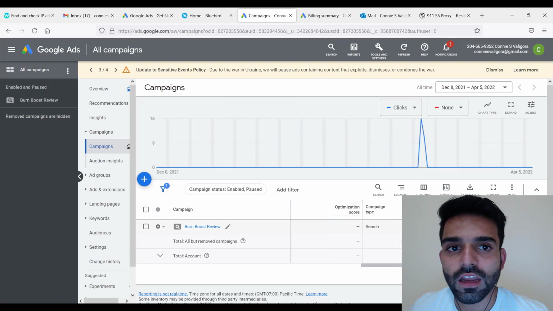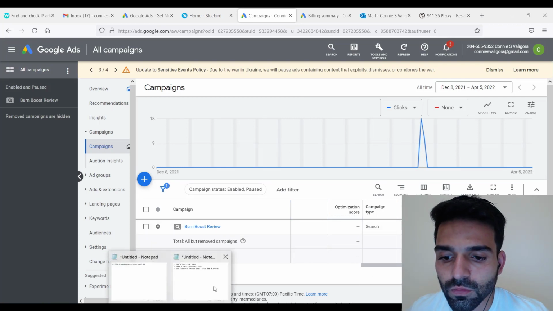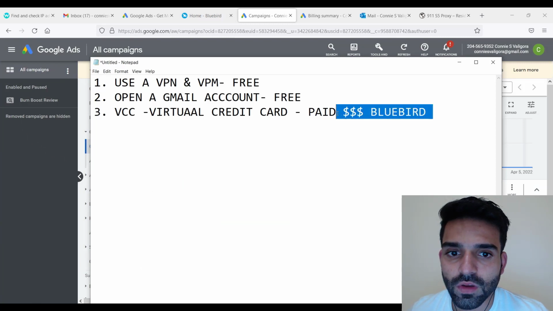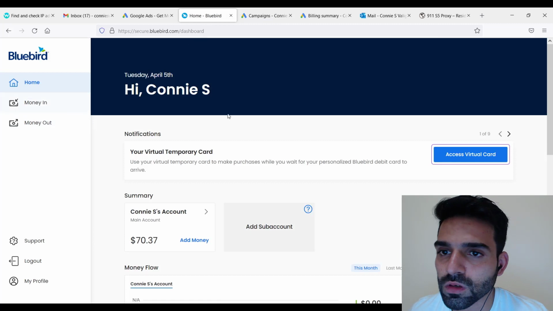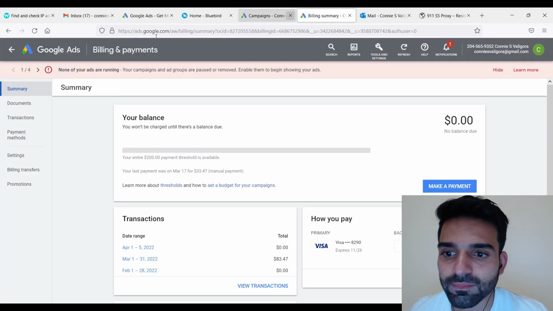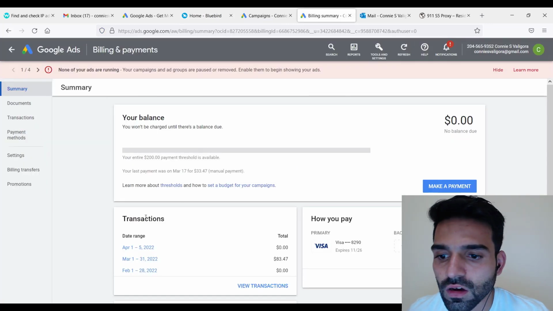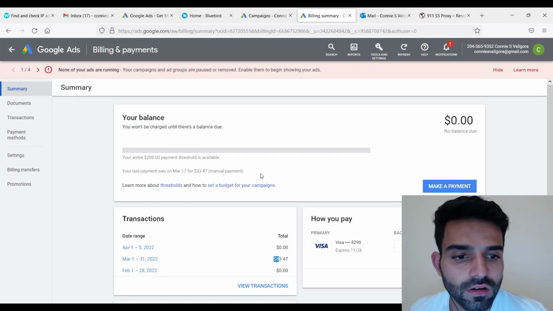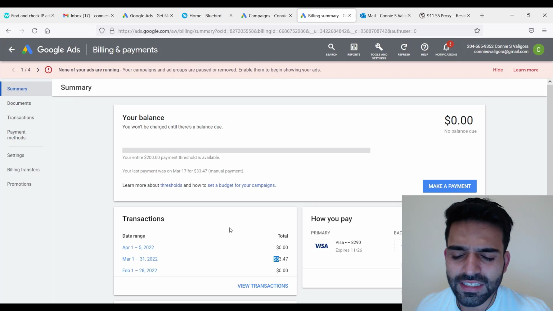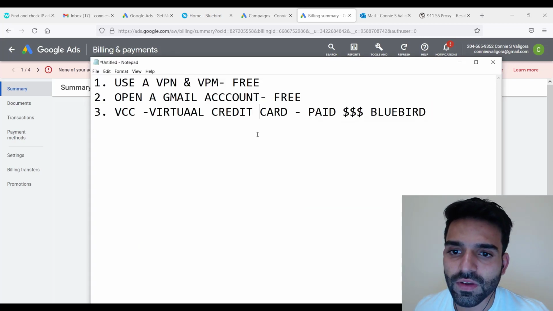So again, I was running Burn Boost review ads, it's a Clickbank offer, made some good money as well. Now you need to open a Bluebird account, which is paid, you can get it from the internet or you can just message me on Instagram. This is my Bluebird account. I'm running ads over here. I've just paid for this a day three. I have amount over here which I'm gonna run again. So guys, this is it. This is very simple, that's it.